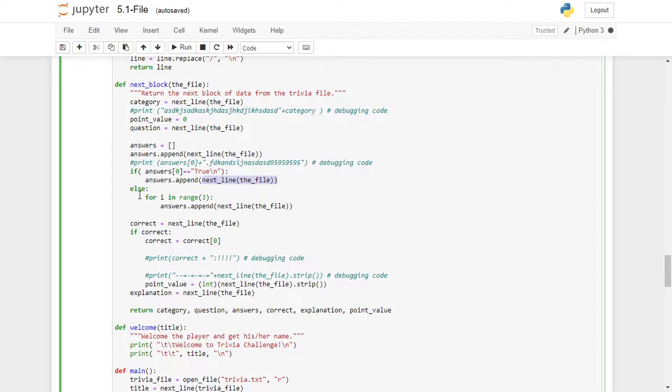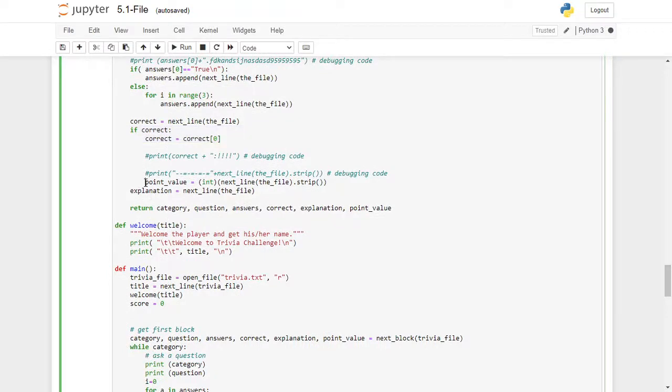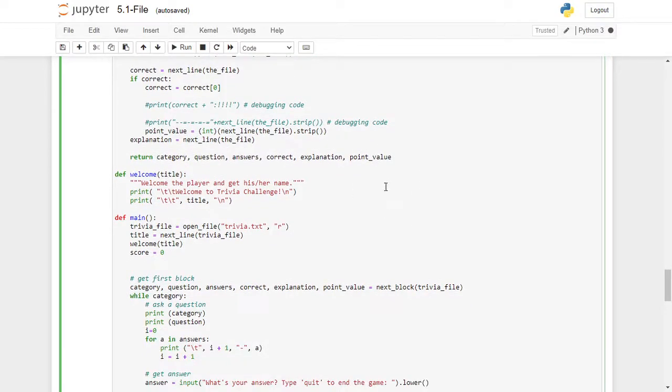And then if it's not true/false, then that means it's a multiple choice question. So we're going to loop over the rest of the three answers. So we get the answers, then we get the next one. That will be the correct answer. So we get the correct answer here, and then we're going to get the points. We get the points, and then we get the explanation, and then we return the whole thing as a tuple. So that will return everything, and here we get the whole thing.